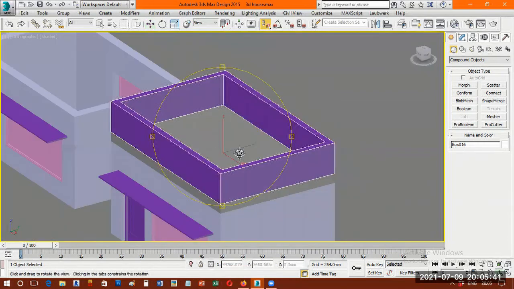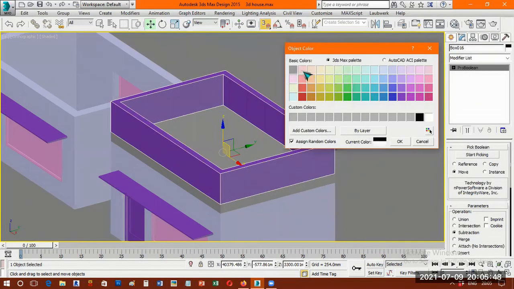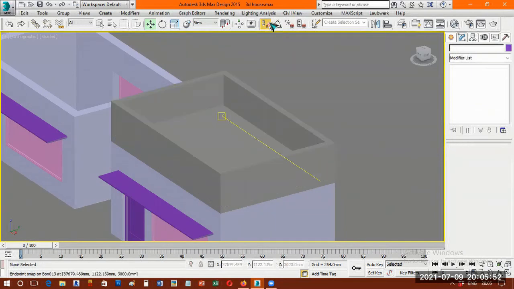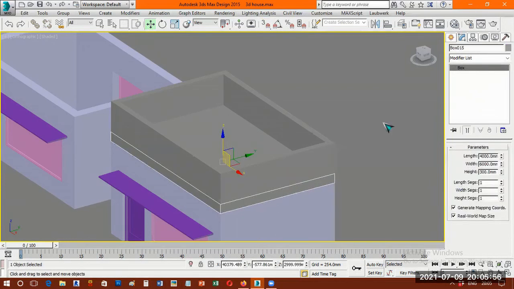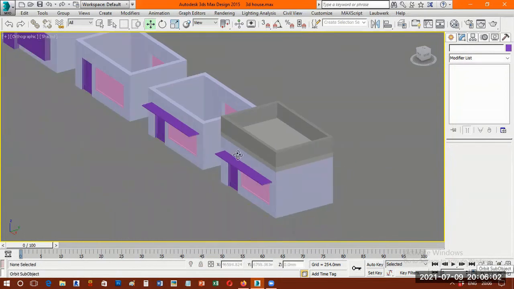Change the color as you want it, as you need it. I go back to modify, I select this color, I choose some color here, I say okay, done. This again, I switch off the snap. I select the molding also, let me choose a slightly different color, slight variation. That's it. I hope you understood all this.